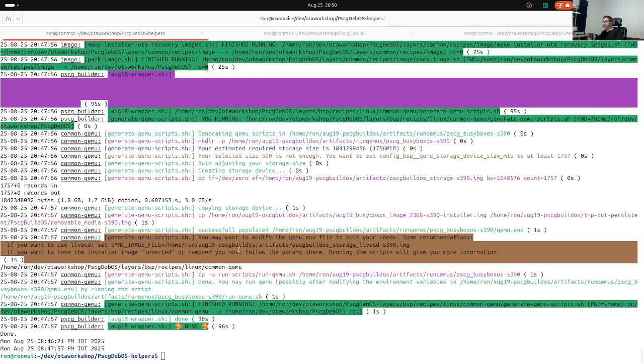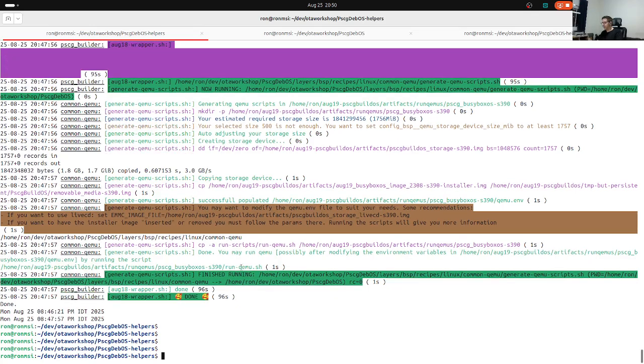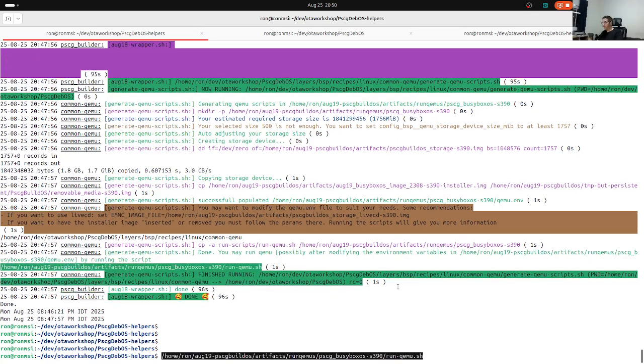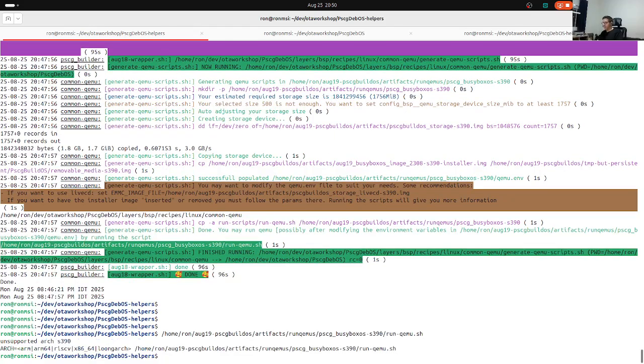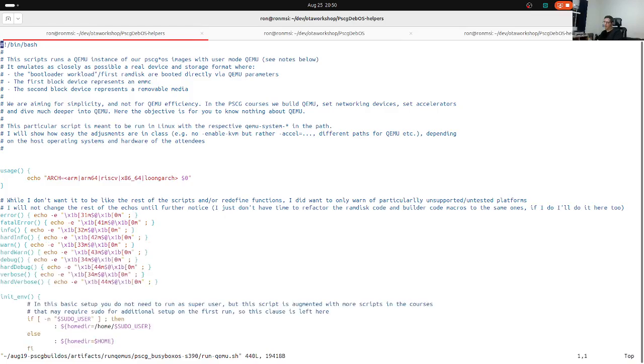So we can see that after doing that, we are pretty much done and bootable. So that's nice. What I'm going to do is just run this QEMU script. And it says unsupported arch s390. This is because, yeah, I'm just going to fix it locally first, and then I'm going to modify the script.